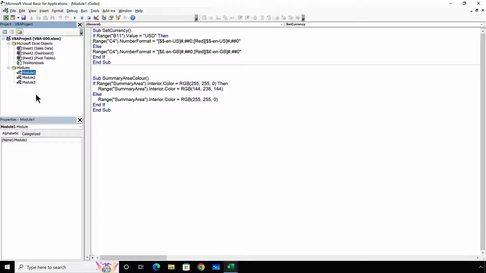Use standard modules to store standard macros, and by standard macros I mean macros that don't run based on an event. One question that comes up quite often is, should I create more than one module? And there is actually no right answer. A single module can store multiple macros. A single module can store thousands and thousands of lines of code.